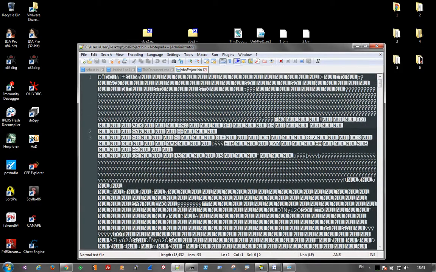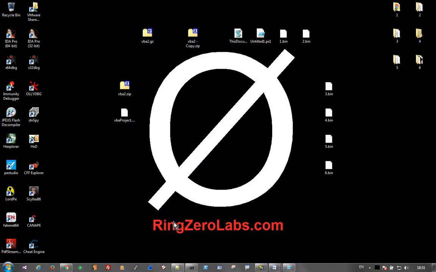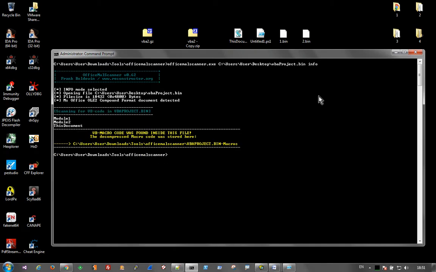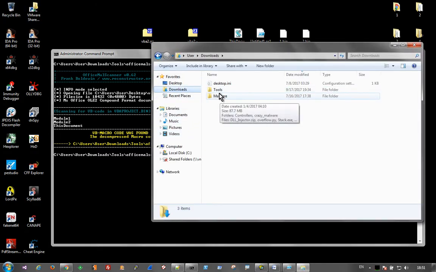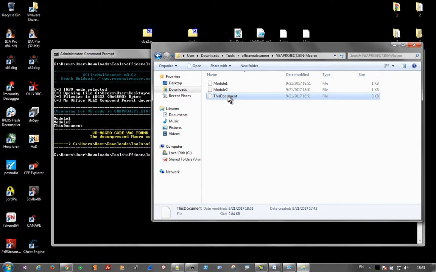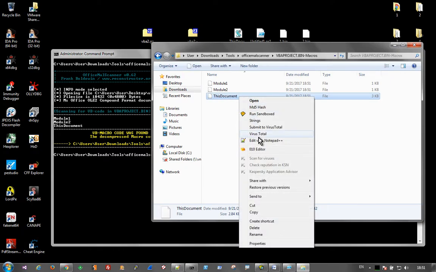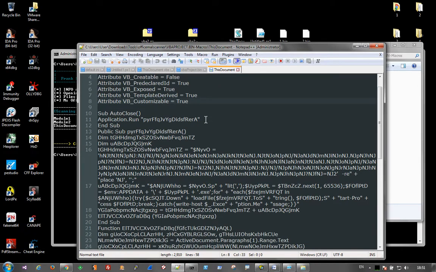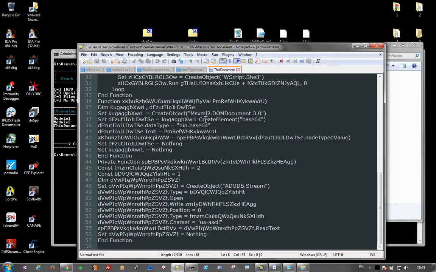obviously a little unreadable. So what we can do is use a tool called Office Mouse Scanner and issue the command Office Mouse Scanner, your file, and then info at the very end. And what that will do is pump out a folder in the Office Mouse Scanner directory called vbaProject.bin macros, and then in this case this one is called this document. Now if we try to edit that in a text editor, we can see that the code is now much more legible. So it's the original script.